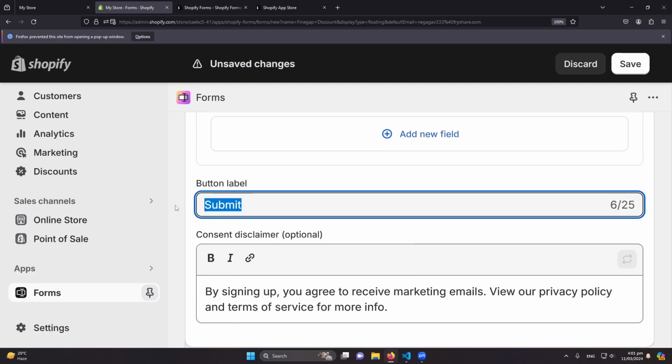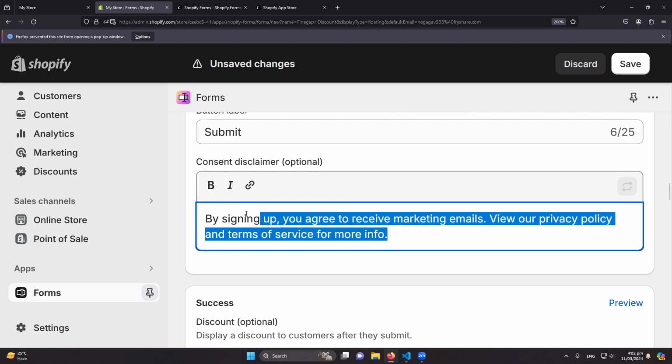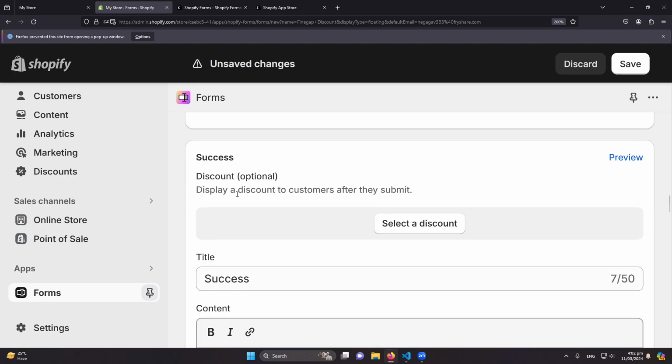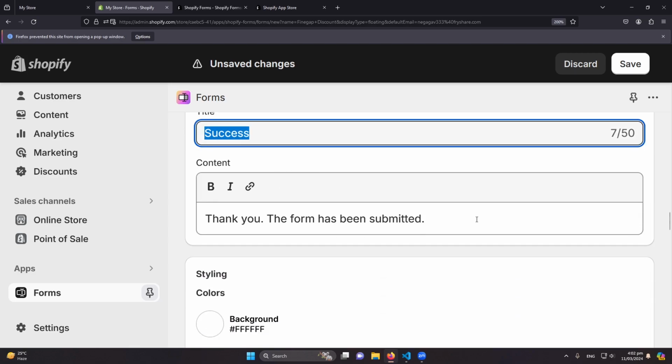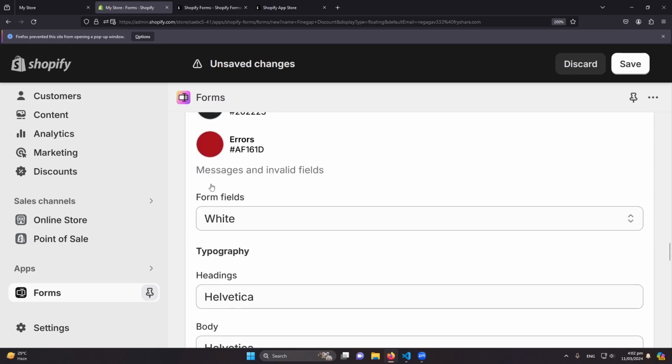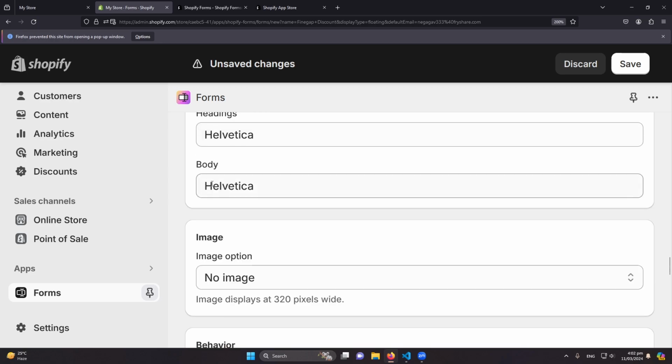The user will see a button to submit the form. You can also change the label, the text of the button, and other information like this. Here it is displaying what happens on success. For example, if the customer fills out the form, you can also select that title. You can also select the content. So here you can find all these settings.